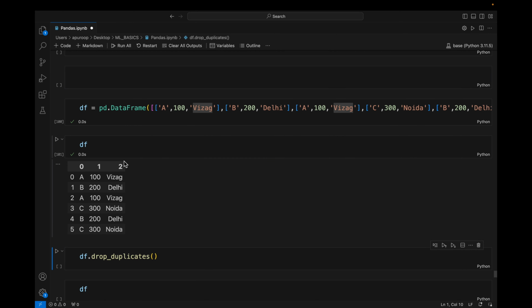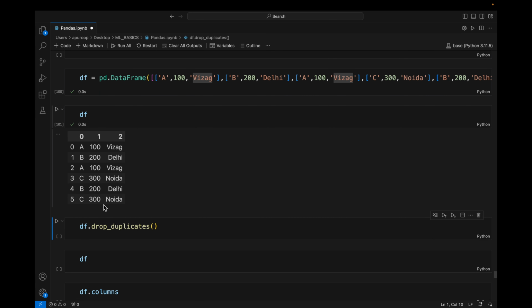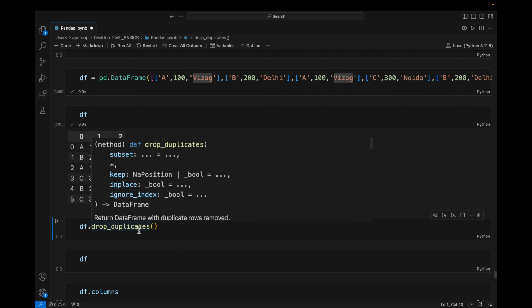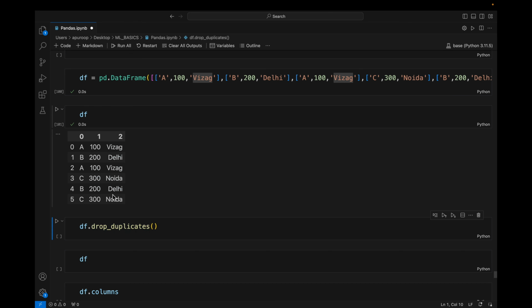Okay. And now if we observe, there are duplicates like A100 Vizag, and similarly in the 0th column and 2nd column, these are duplicates. And similarly in the 1st column and 4th column, we have duplicates. And in the 3rd column and 5th column, we have duplicates. In such a case, you can directly use a method called drop underscore duplicates. And what this will do is remove all the duplicate values.